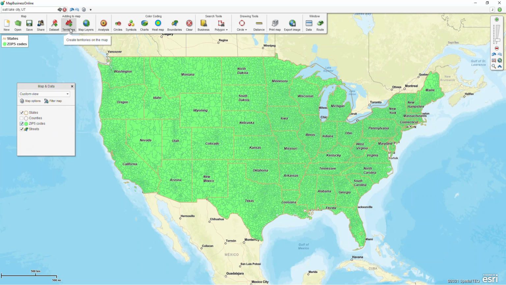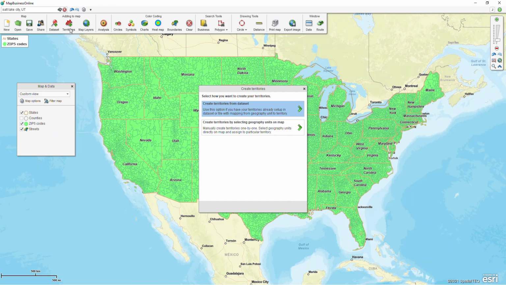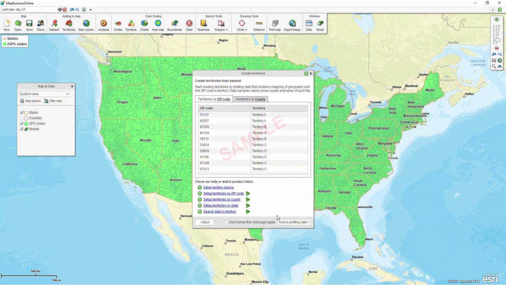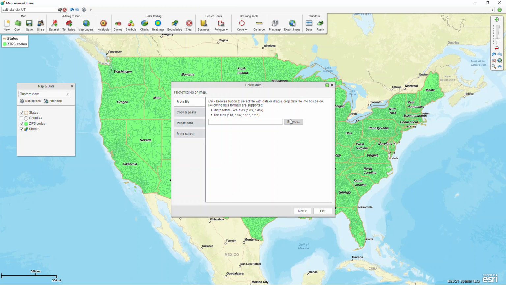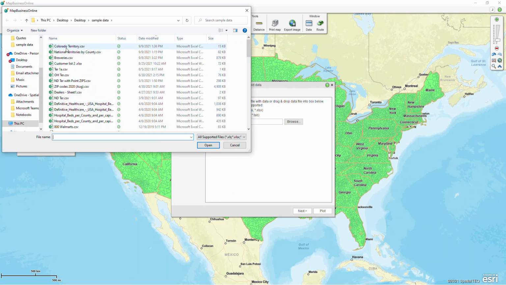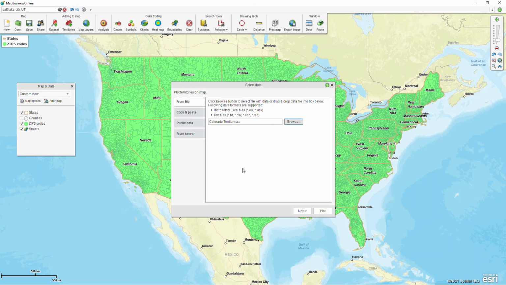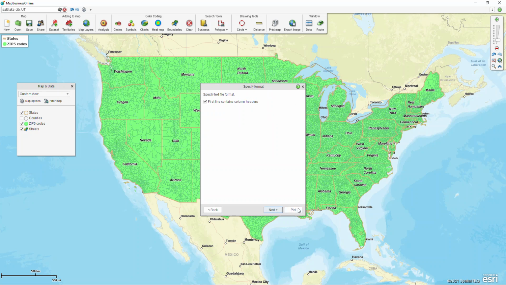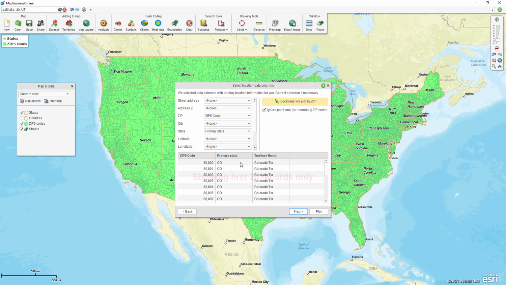So, to import a zip code territory file, same process. Click on that puzzle piece, and then click next to plotting data, and we're going to browse to wherever our spreadsheet is. In this case, I'm bringing in something called Colorado territory. We'll click next, and next again. And all I care about here is my zip code and my primary state, and that information is identified correctly.